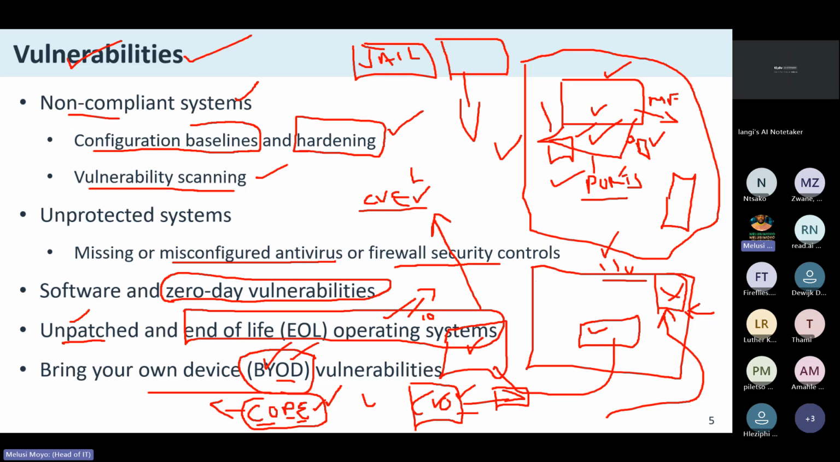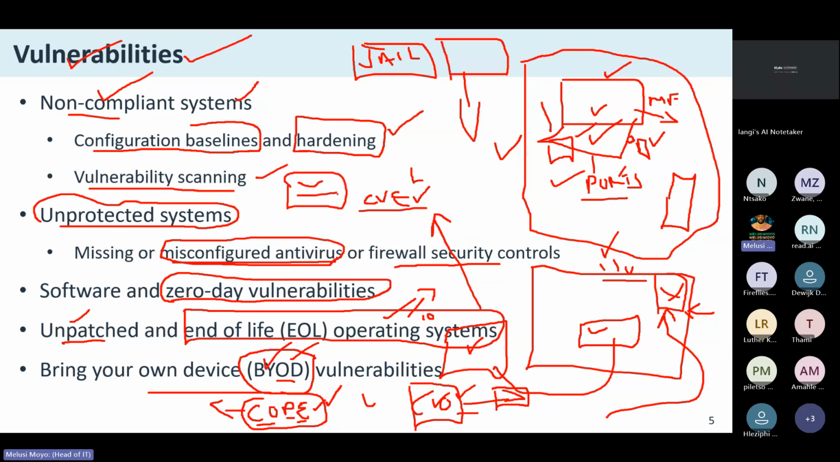All right. So we talk about vulnerabilities. What can be identified as a vulnerability within your organization? We said non-compliant systems. We explained what a non-compliant system is. Unprotected systems: they don't have firewalls, they don't have antivirus, they are misconfigured. A misconfigured device or a missing configuration on a device, for example a router within the corporate environment where someone didn't change the default username and password. The system is still using username admin, password admin.